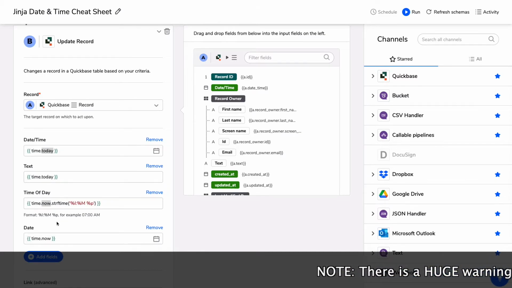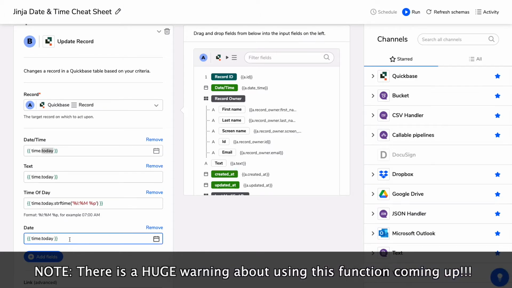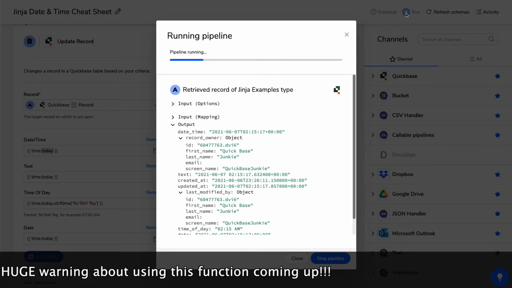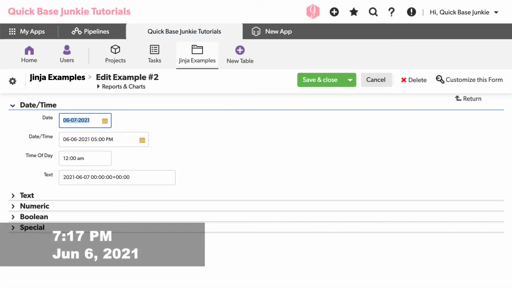We can add that one in to each of our templates here. Some of these make more sense than others, but let's go ahead and run the pipeline. Head back to my record and refresh. Now pulling in just today, that time.today template only gives me today's date in UTC time at a basically 0 hour. You can see that here in the text field. It's giving me the UTC date, which is one day from now on the 7th with that 0 hour. It set the time of day to midnight because that is the 0 hour.